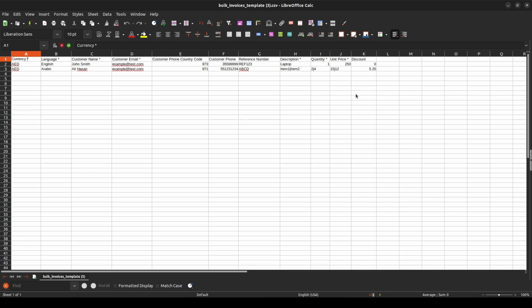So this is just a basic way of creating an invoice, simply by filling in each of these details here and then saving your CSV file and uploading it to your merchant dashboard, and all the invoices in this table will be created inside your merchant dashboard.